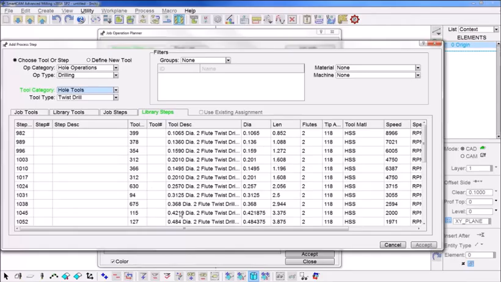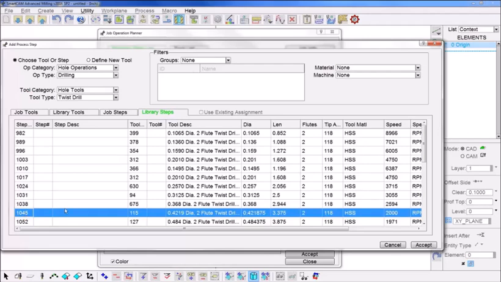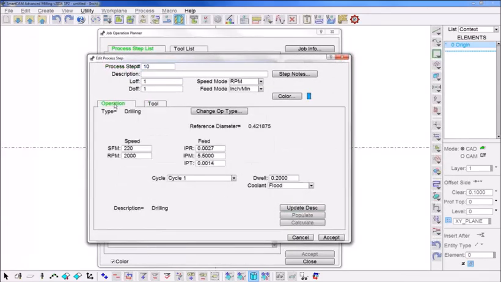That was the 422 drill. And accept. And go to the operation page. Now, remember where we changed that? It was like 22 something, and we changed it to 2000 RPM and 5.5 inches a minute. So we've just drawn that tool from the database into our planner with the new speed and feed.